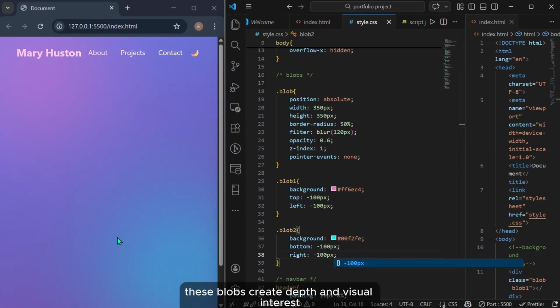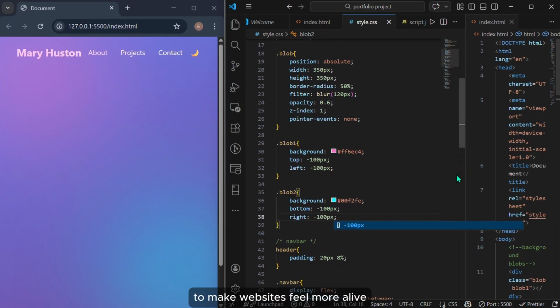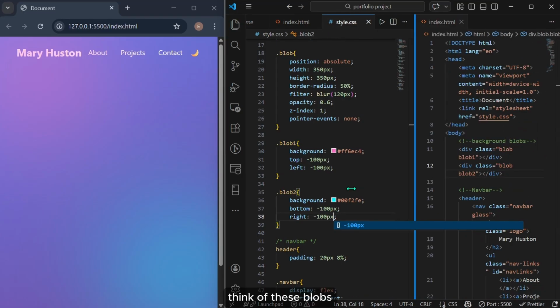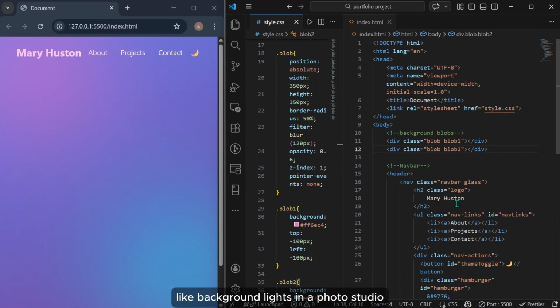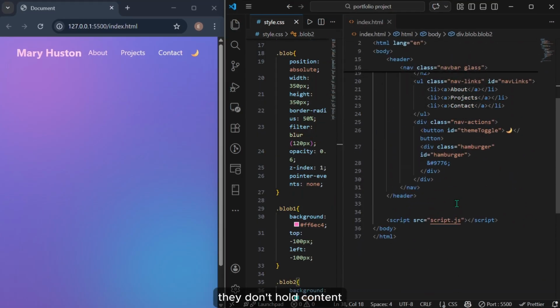These blobs create depth and visual interest. Modern UI design often uses soft gradients and glowing shapes to make websites feel more alive. Think of these blobs like background lights in a photo studio. They don't hold content, but they make everything look better.